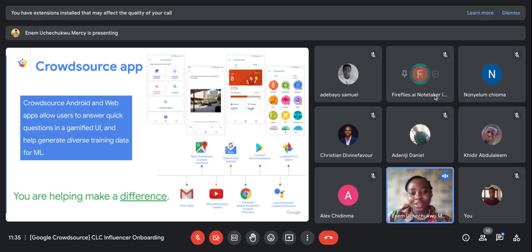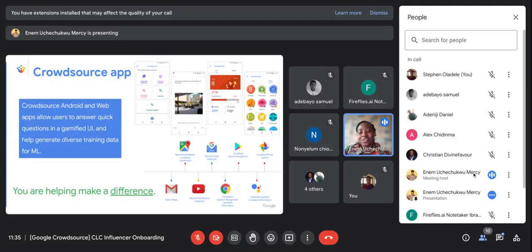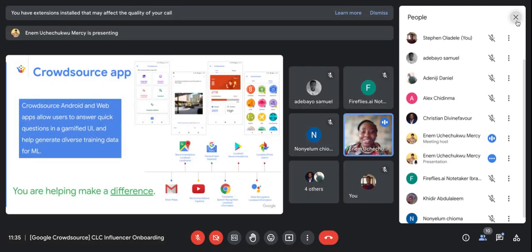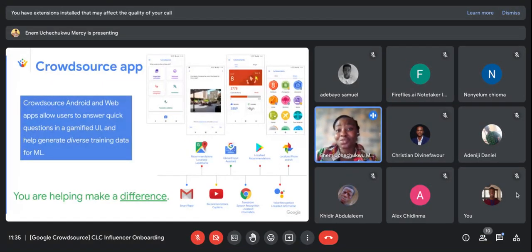And the amazing thing about the Crowdsource app, we call it the mother of all apps, is that it helps to improve some of these apps we make use of. You can see Google Maps, YouTube, Gmail, Chrome, Assistant, and the rest of them. So it helps to improve. I'm not saying they're not improved, but it makes them better every day for us to use.